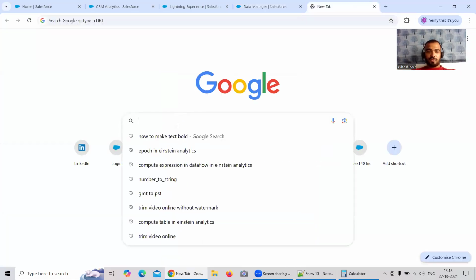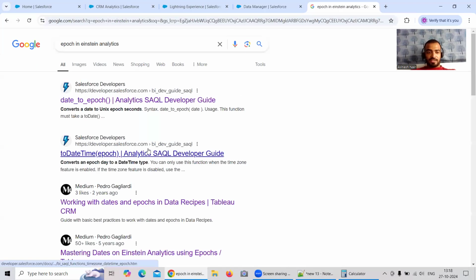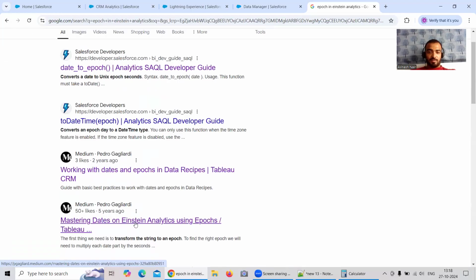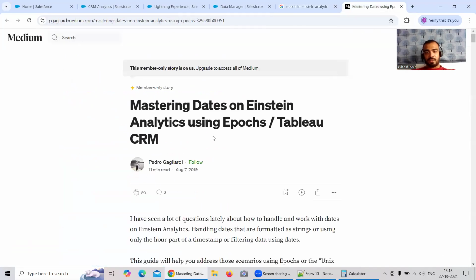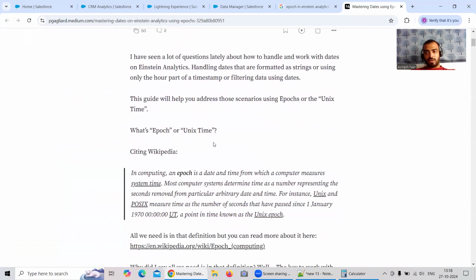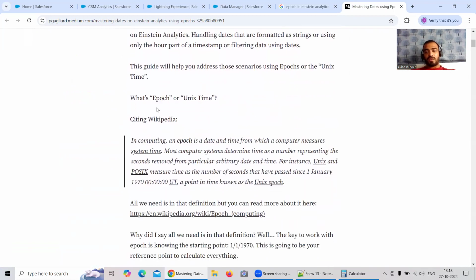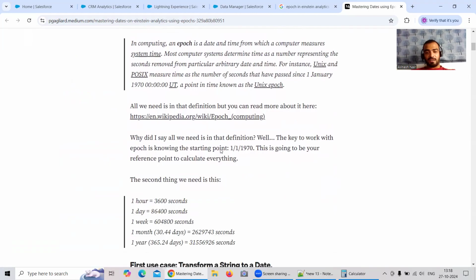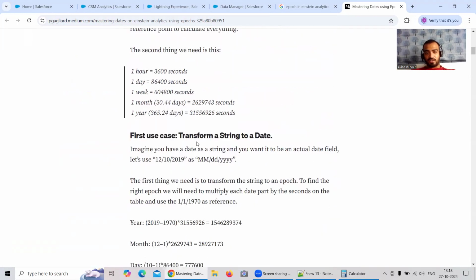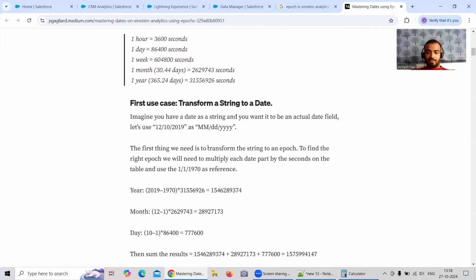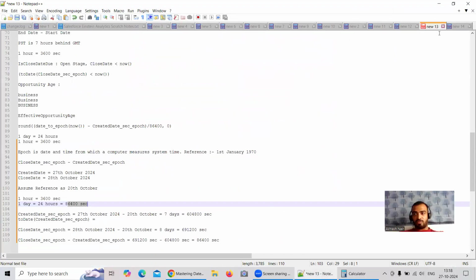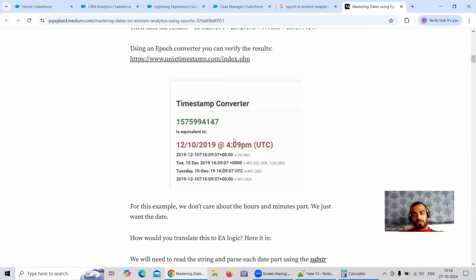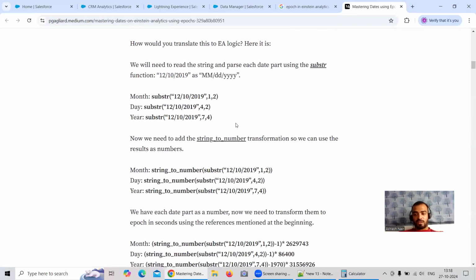Now there's a very beautiful article. For example, if you search epoch in Einstein Analytics, there's a very beautiful article written over here, Mastering Dates on Einstein Analytics Using Epoch, written by Pedro. Just open this link; whatever I explained to you, I have taken the reference from this. They have explained this epoch part in a detailed manner, and definitely you can go through it. In short, I have explained whatever I could understand in a very short manner, but if you want to refer to the details, make sure to go through this article. It's a very beautiful article, and you will love it for sure.